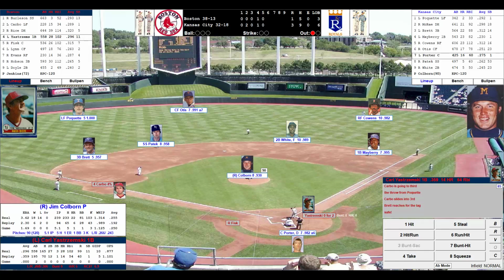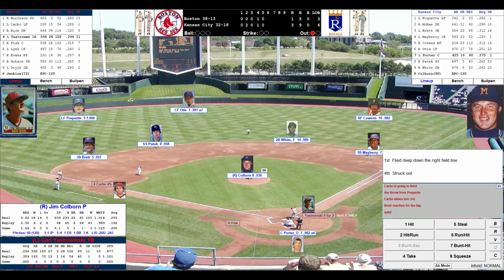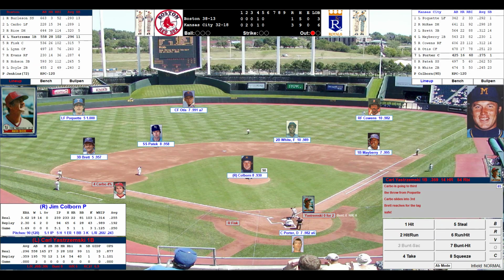90 feet away, and here comes Carl Yastrzemski. Yaz is 0 for 2. He has flown deep down the right field line and struck out. He needs at worst to make a productive out. He needs to bring this run in.